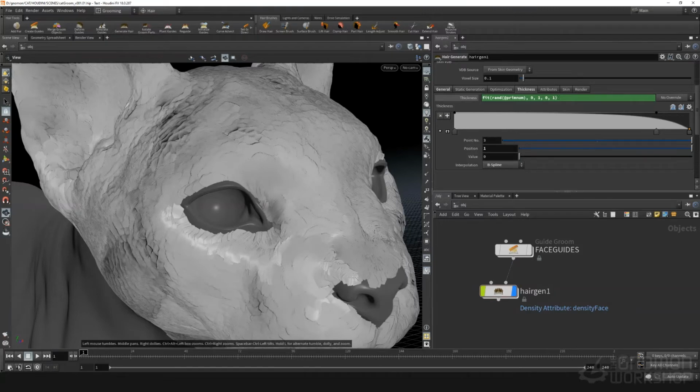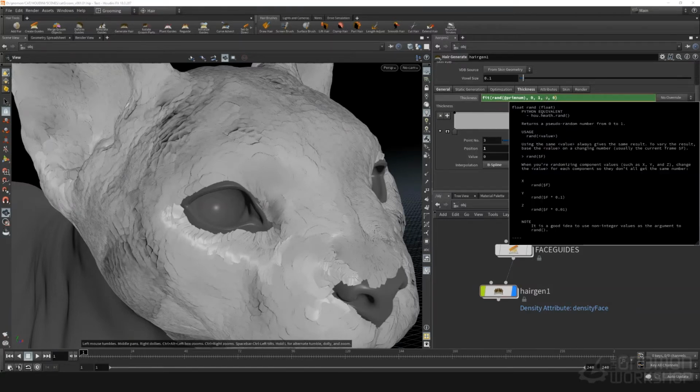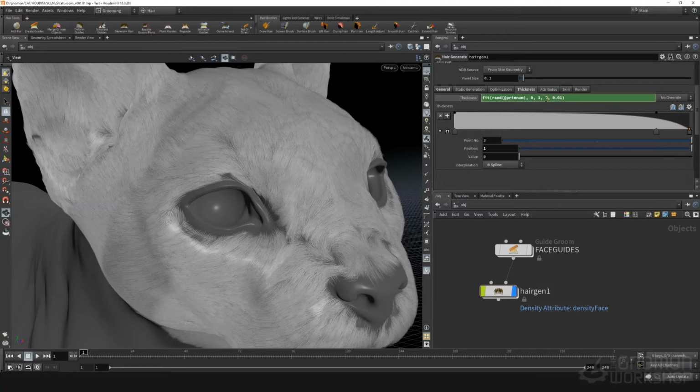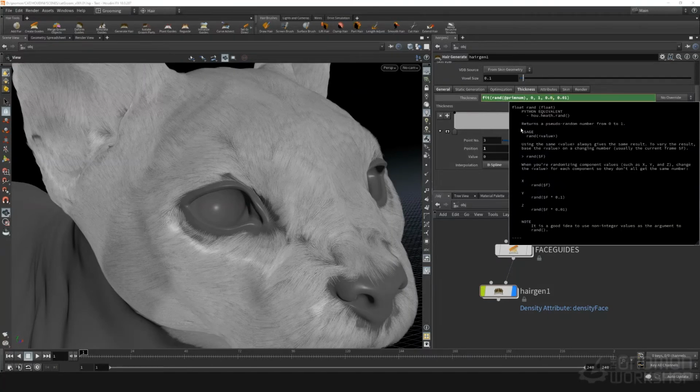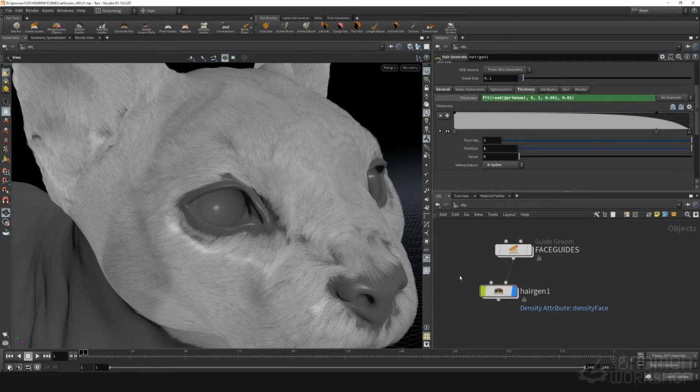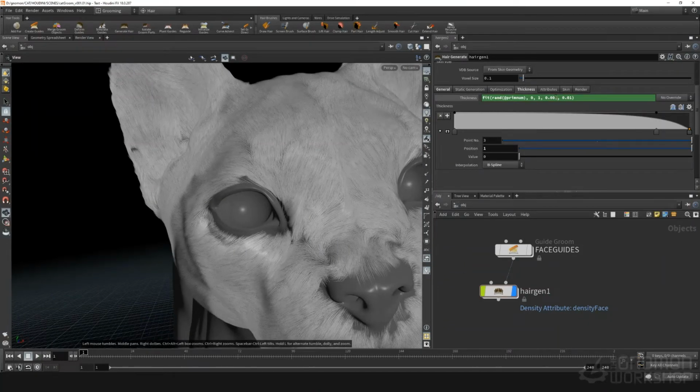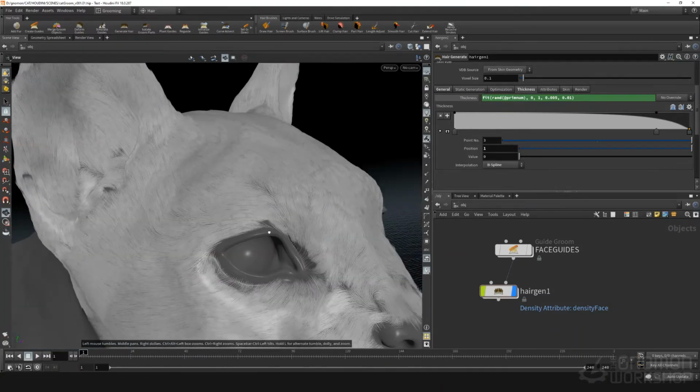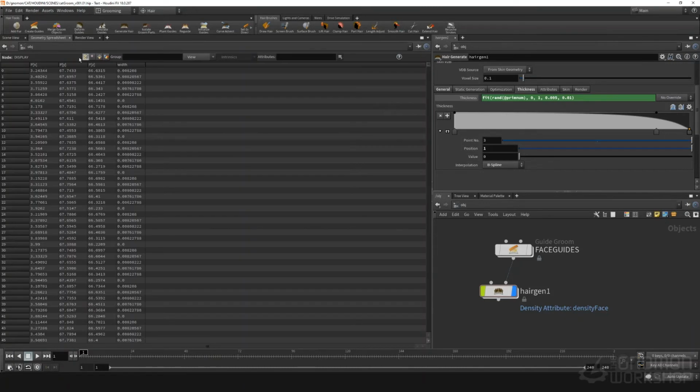It's currently set to minimum input, maximum input, minimum output, maximum output, and I will assign it 0.01 as a maximum output and 0.05 as a minimum output, and that way you can get a randomized number. You can also see it generated some zero width hair, which we will get rid of later on.